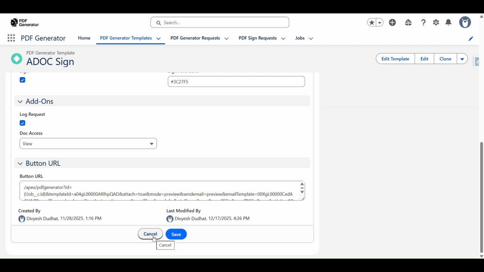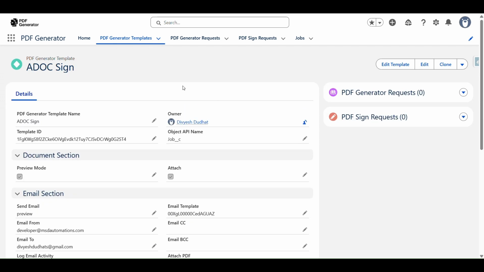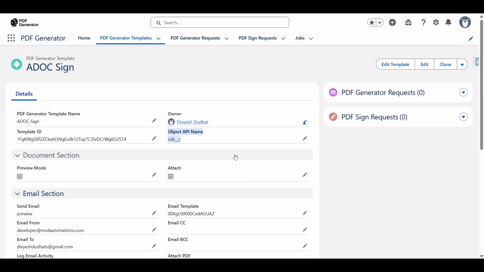And in the button URL, once we hit save, it will generate this button URL, which we are going to use as a button to generate the PDF. This template we set up on the job object. You can use any standard or custom object here. We just need to use the API name, so it will allow us to build the button link. Once we set up this template ID here, we can click on edit template.